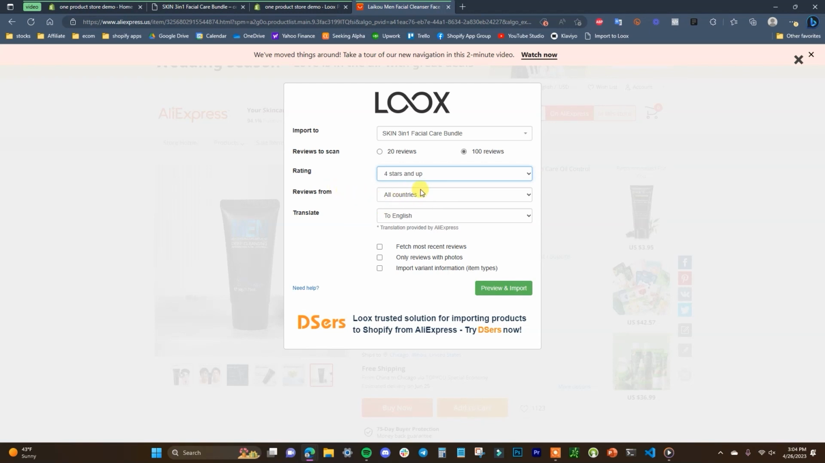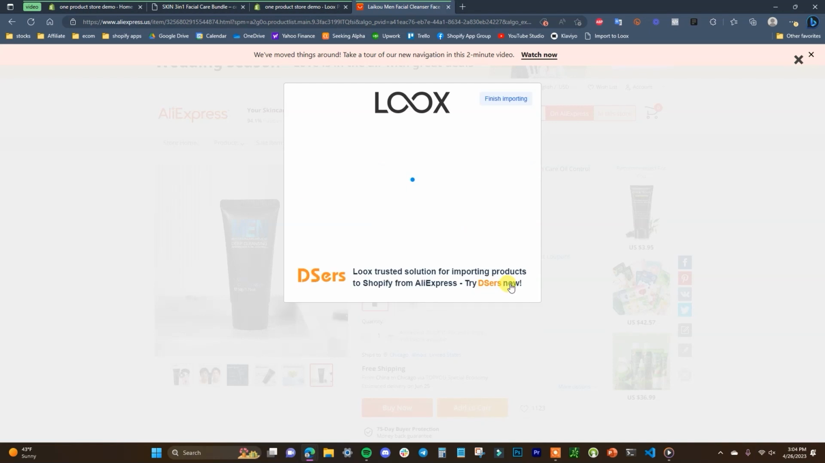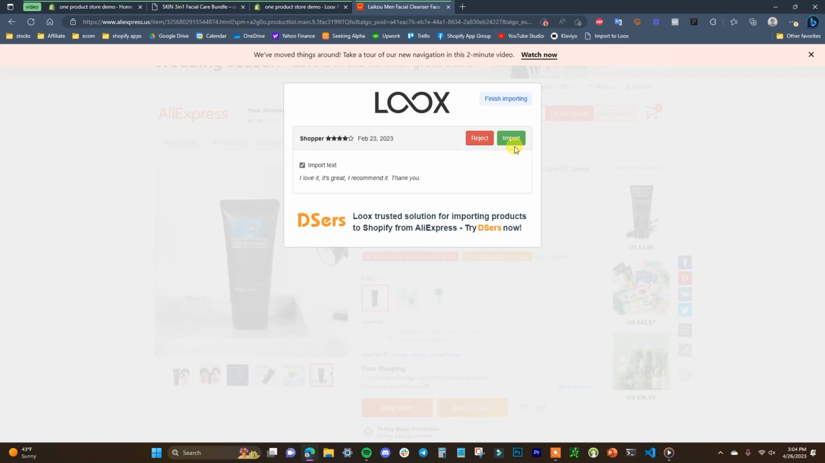We can import the reviews from specific countries, or just keep it at all countries. And then we can have these reviews translated from other languages to English. You can also choose to sort reviews only with photos, or recent reviews, or certain variants if you want. But in this case, we'll leave all these unchecked. Then we'll just click on preview and import, and we'll have to go through here and import these reviews individually. We can see the text, and you can choose to either reject it or import it.